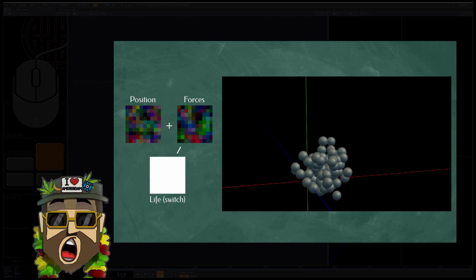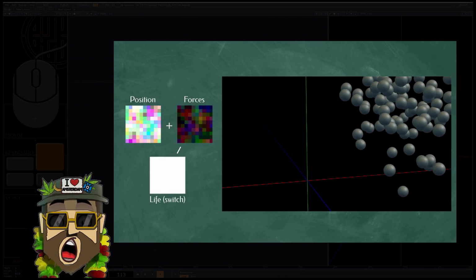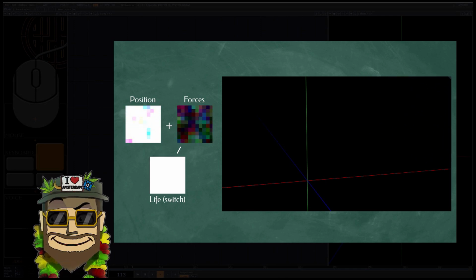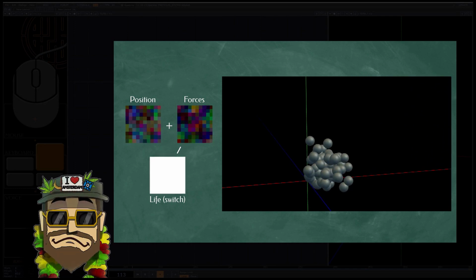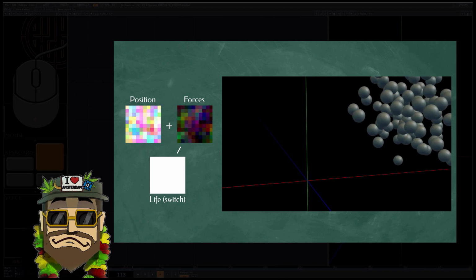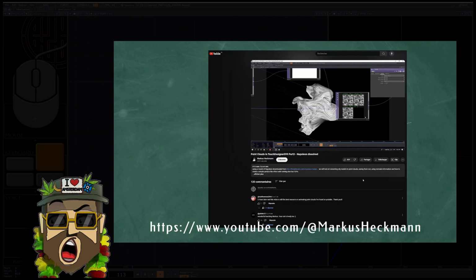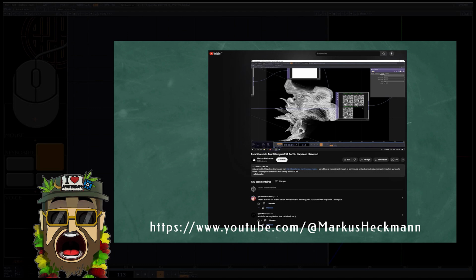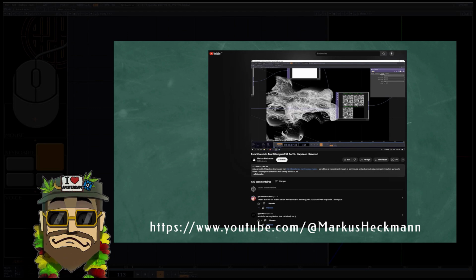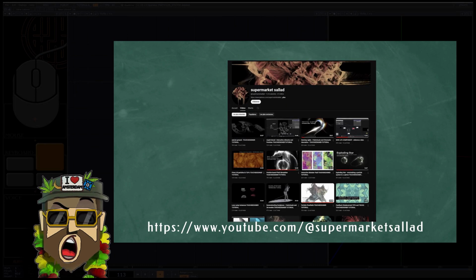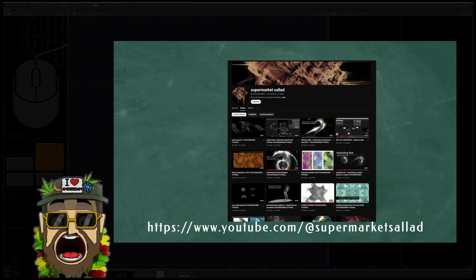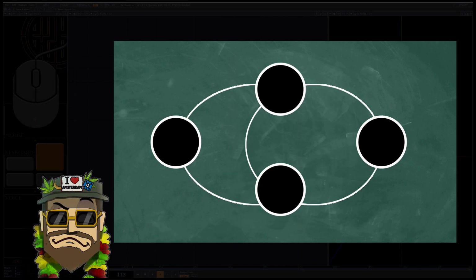Now, if we have a bigger texture, with more point coordinates, the same system will act like a particle system. With one problem, all the points will respawn exactly at the same time. Fuck. We need to create an appropriate lifetime texture. There are plenty of ways to do that. The very first time I saw this kind of technique was in the old but amazing tutorial by Markus Heckmann from Derivative in his Napoleon video. Supermarket Salad also recently shared a great life component. But here's one method, with the easiest logic you can think of. It can be drawn like this.